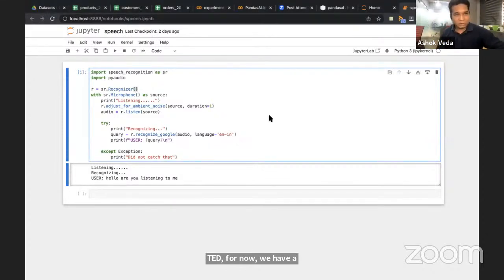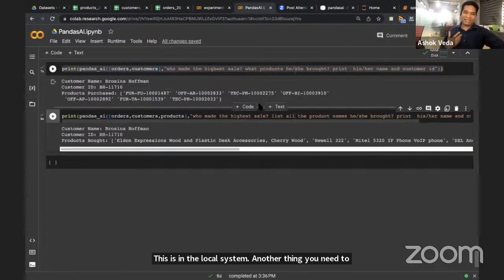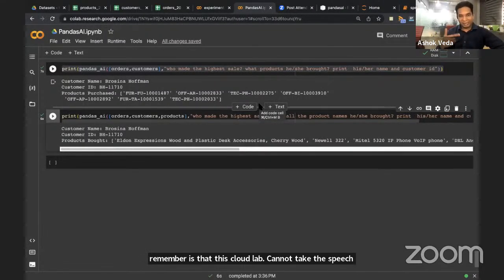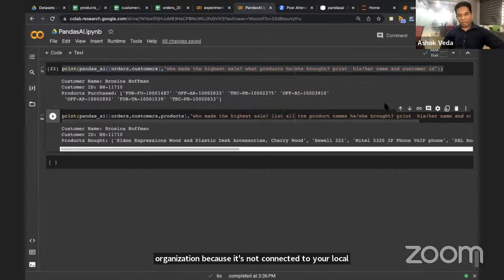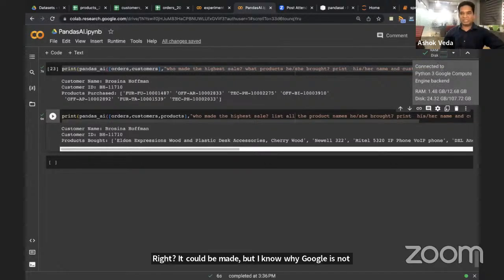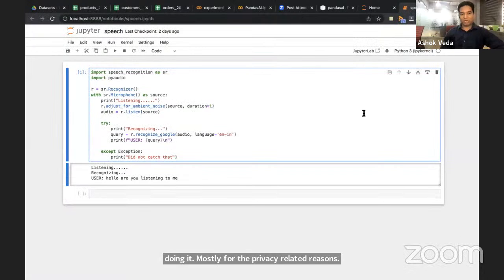All right, so let me see if it can capture my voice. I'm going to just run this. This is in the local system. Another thing you need to remember is that this cloud lab cannot take the speech recognition because it's not connected to your local audio and native devices. It could be made, but I know why Google is not doing it, mostly for privacy related reasons. So if you want to attach a speech module, you need to run it locally. It's the same notebook, it's running locally, that's all. And this is just a speech module.